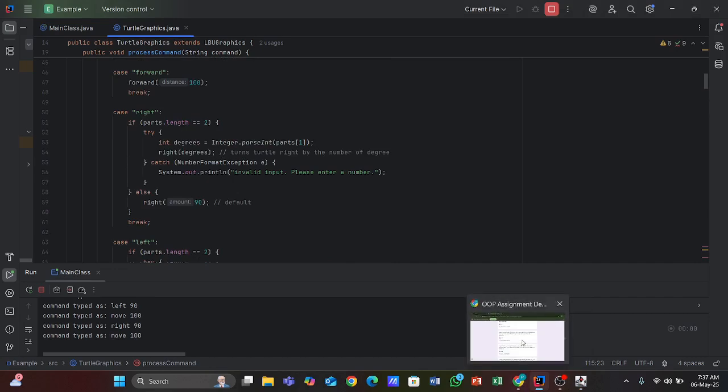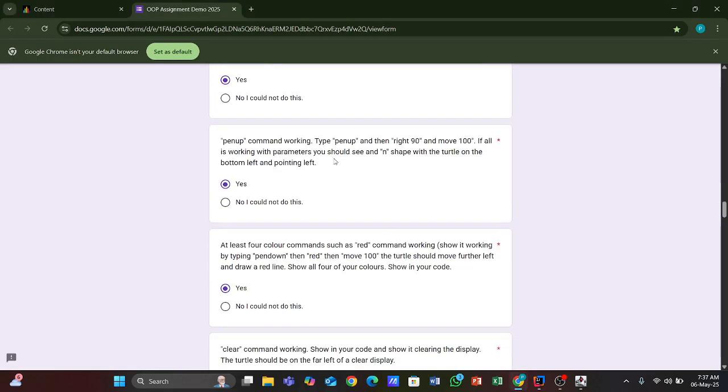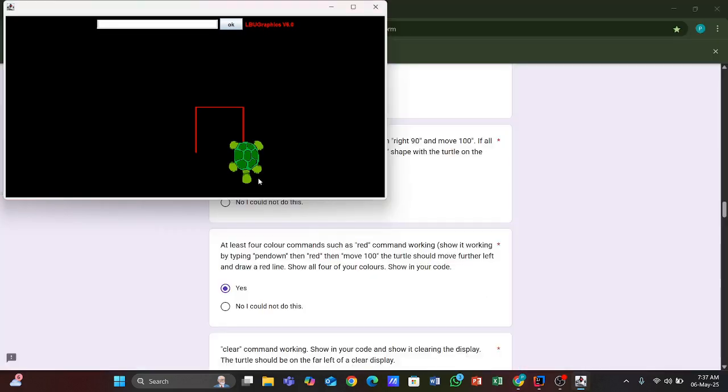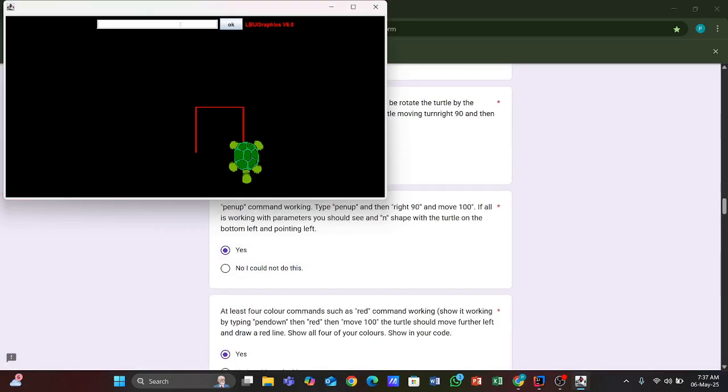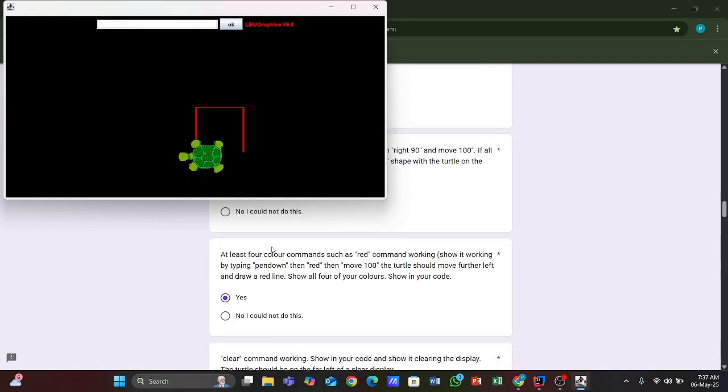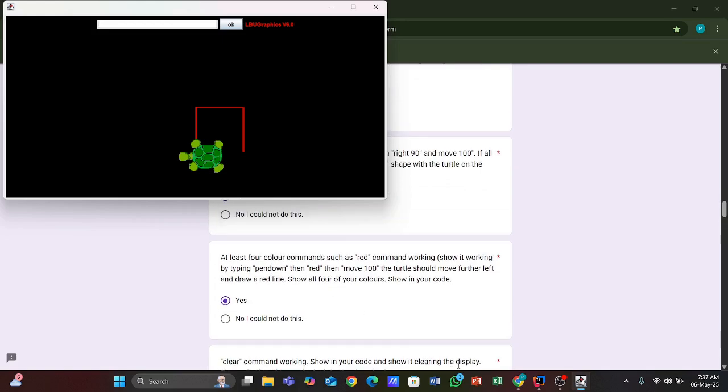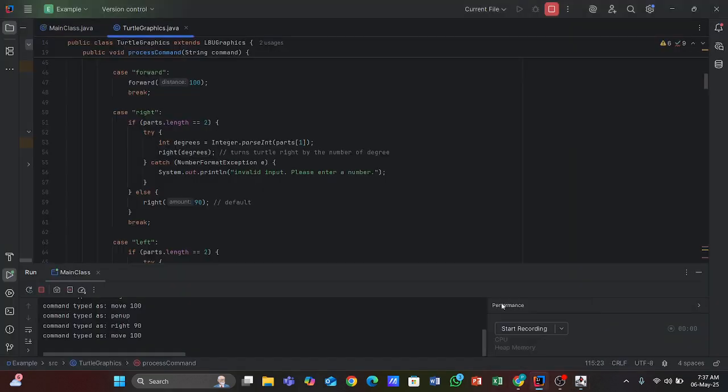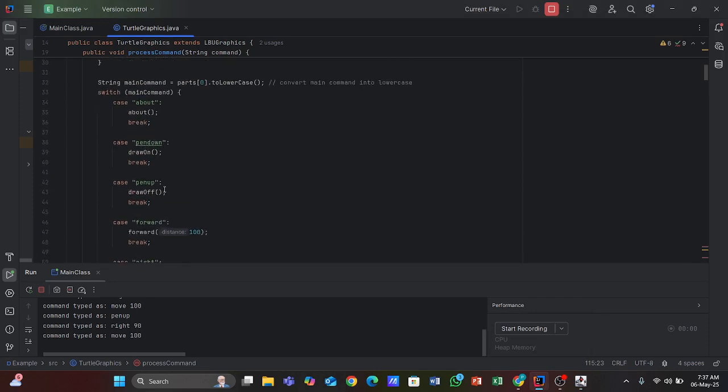Let's move to the next requirement, which is pen up. Let's run this command as well. It says pen up first and then right 90, move 100. So right 90 and then move 100. You can see an N shape with the turtle on the bottom left pointing left. So I have marked yes. Now let's see the code for the pen up command. Yes, we can see that as well.